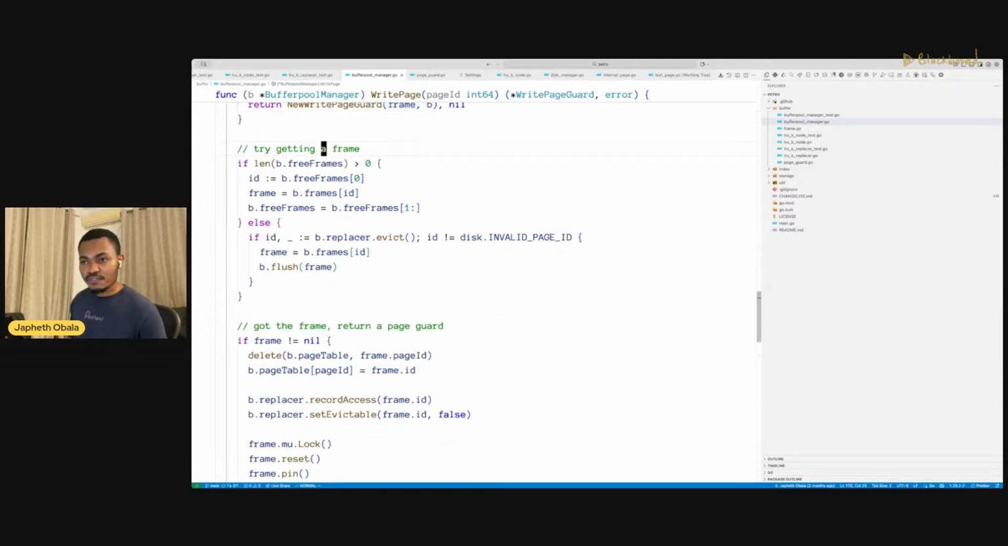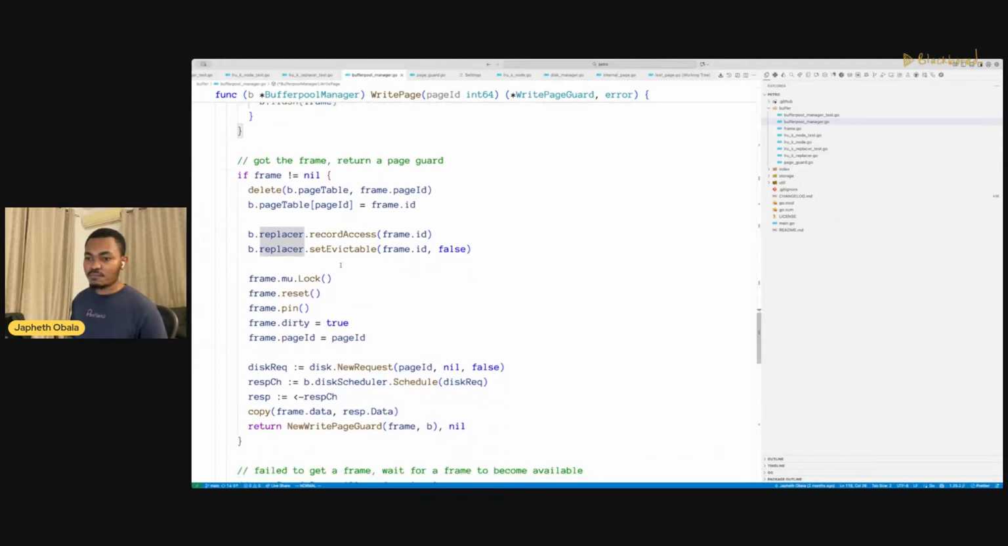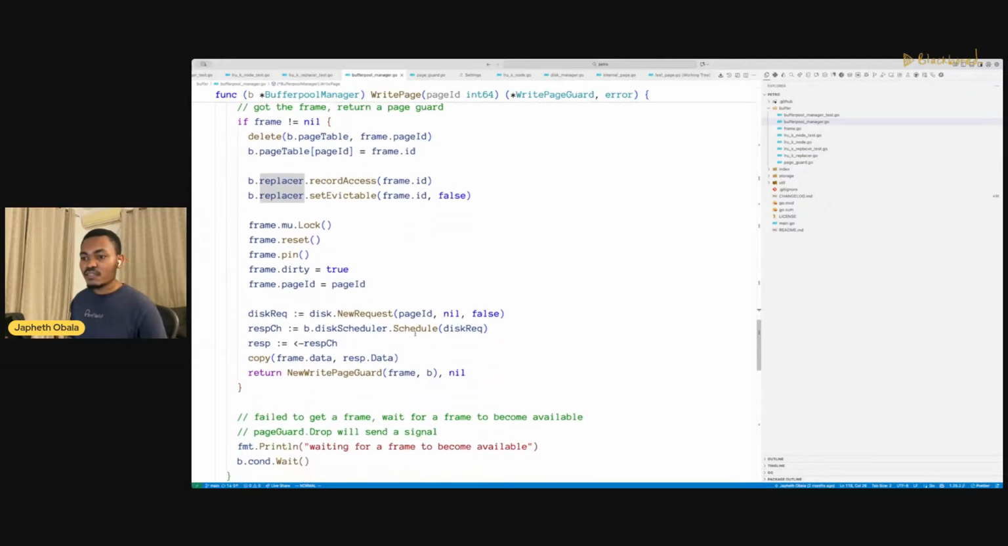So we try to get a frame again, see first if there are any free frames available. If there aren't, evict a frame, and then most of it is similar. I just want to highlight this part here. We made a disk request for that particular page, and then we get the response, and then we copy the data into that particular frame.